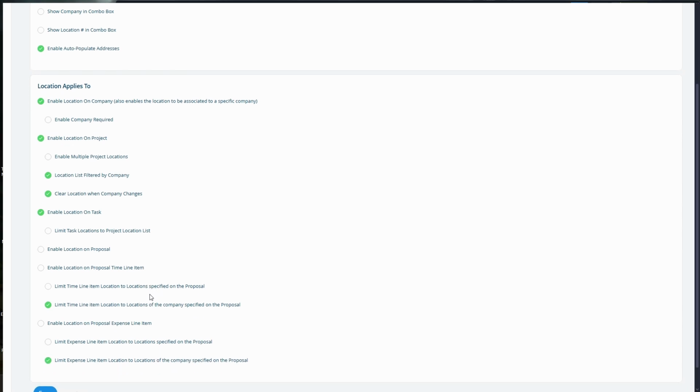Limit timeline location to location specified on the proposal only allows timeline locations from the location list on the proposal. Limit timeline item location to locations of the company specified on the proposal limits the timeline item locations to the company locations that the proposal is associated with. Enable Location on Proposal Expense Line Item enables locations on proposal expense line items.